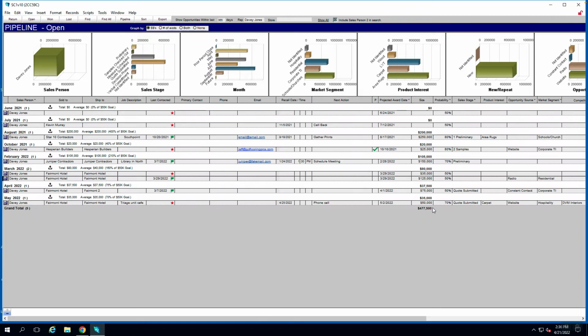So we didn't feel when we designed the software that it was appropriate or necessary to give a false signal by saying, wow, we're going to close $477,000 worth of leads. Not so, because some of them may be scored quite low and other ones are highly probable. And so by giving them the weighted average based on the probability factor, we're looking at a realistic amount each month.